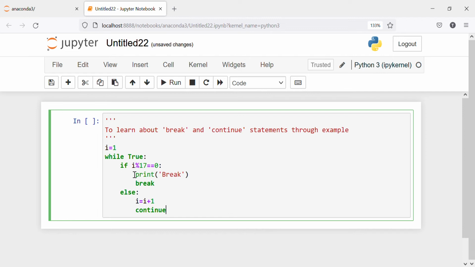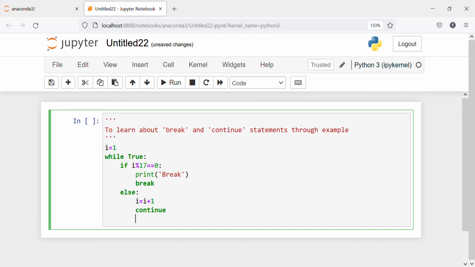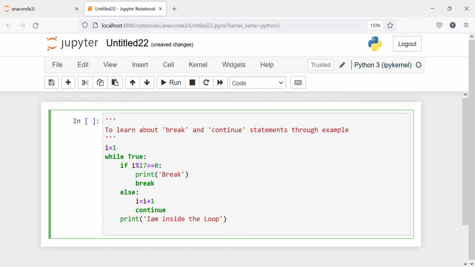So here I'm going to give the print that is outside the else block. So here it is inside the while loop. So print I am inside the loop, and after this outside the while loop I'm going to print done.